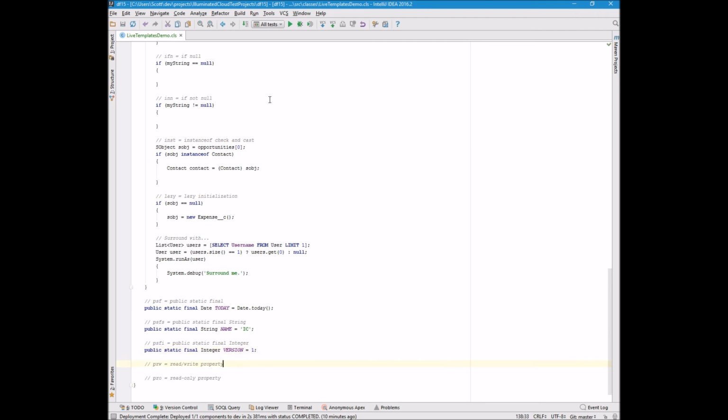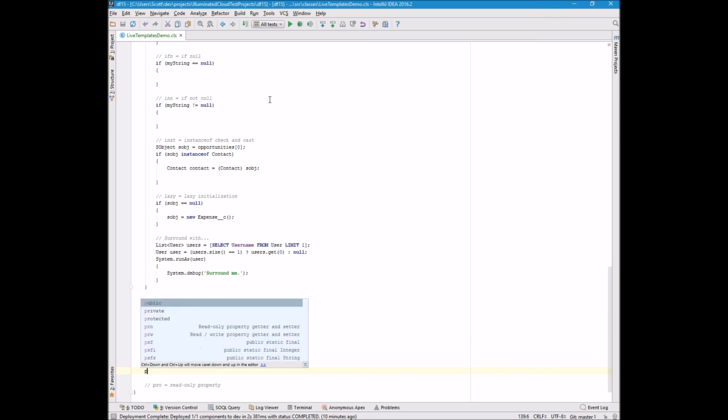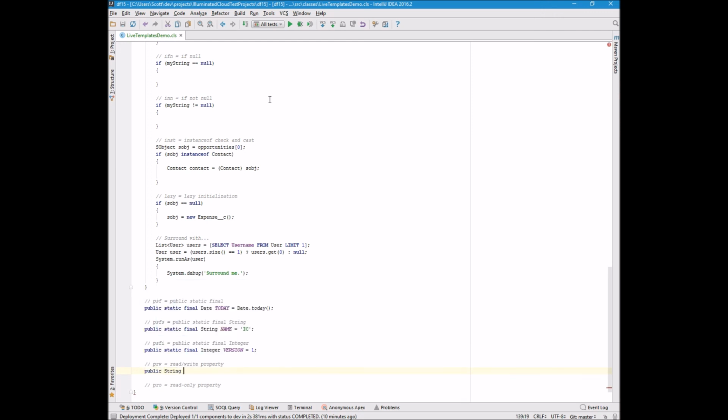And then additionally, for Apex properties, there are live templates for creation of read-write properties and read-only properties. So let's just say that we have a public string read-write prop, and I can just say PRW, and it'll automatically generate the get and set, simple get and set for us. And then if I have one that's a read-only property, then I can say read-only, and it'll give me a private setter. So I'm hoping this will save people a tremendous amount of time.